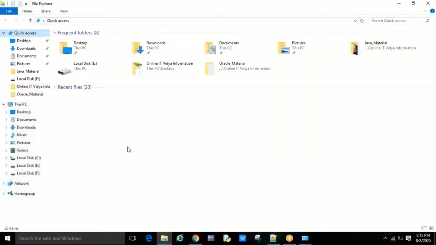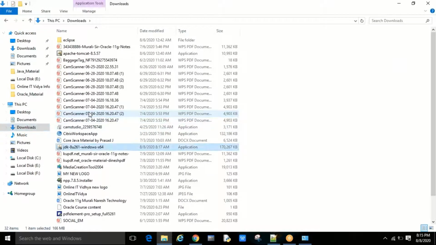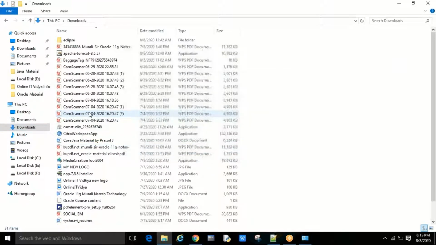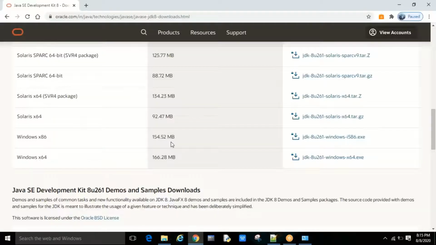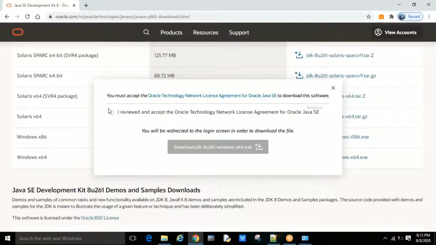Let me check if it is already downloaded. Yes, I have already downloaded it, so I just remove that one. Now click on this link. There is a checkbox right here, you have to check this checkbox. After that, click on this button.